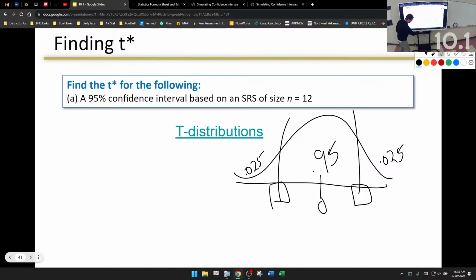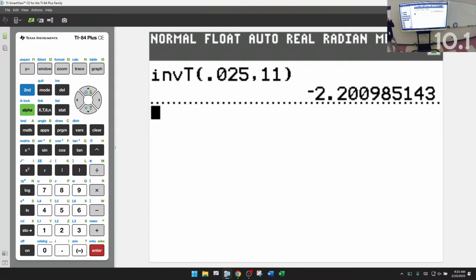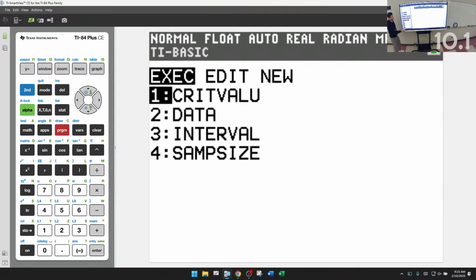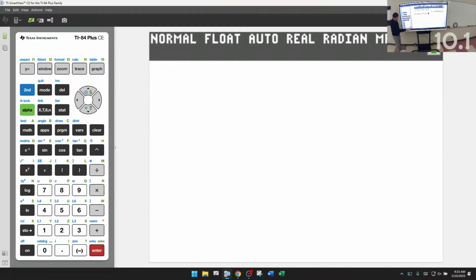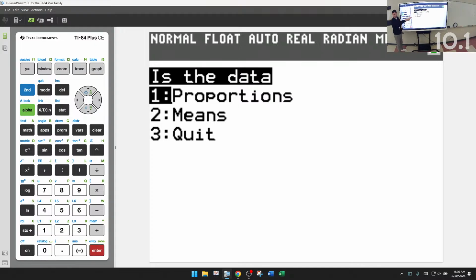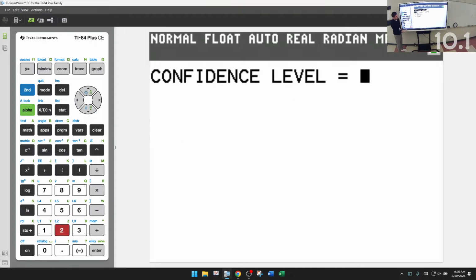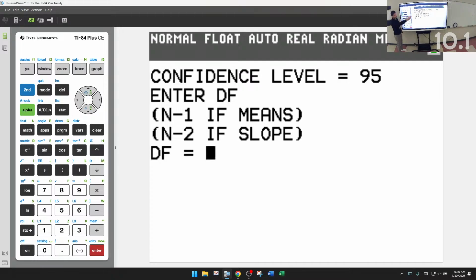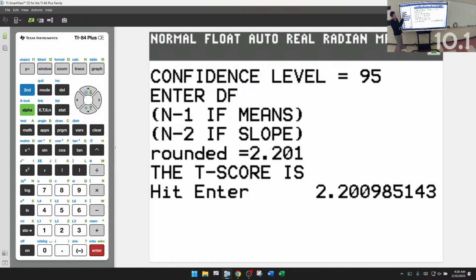Those of you knuckleheads that we put on this critical value program, notice how it says proportions or means. Well, now if you go to means, what's the confidence level? What was that, 95? And then it asks for the df, which is n minus 1, or n minus 2 if it's slope, which we're not there yet. So the df was 11. It'll give you the t-score.